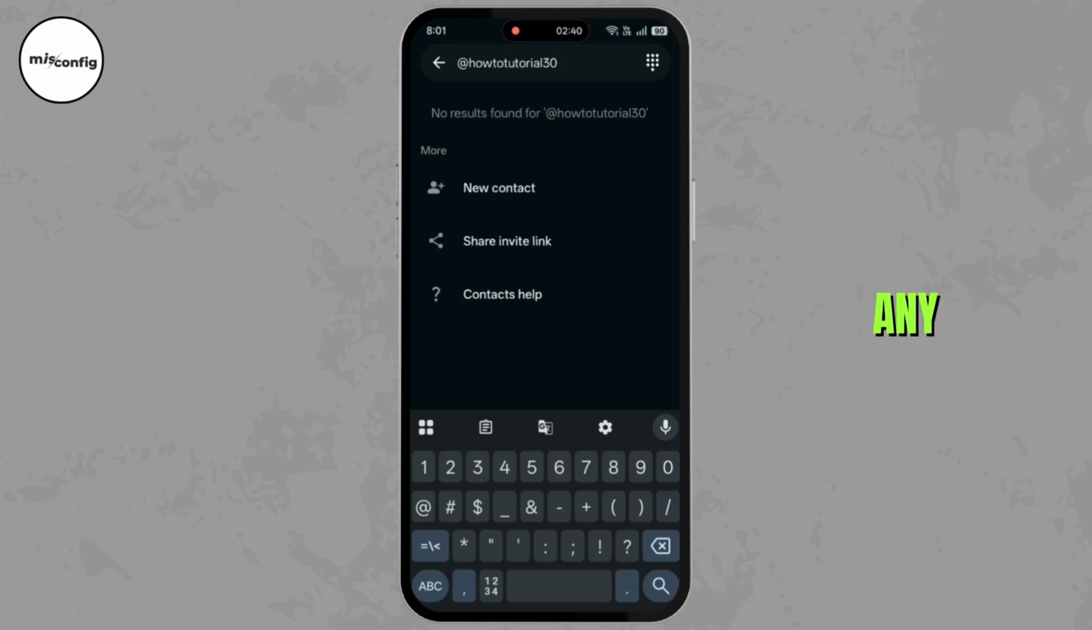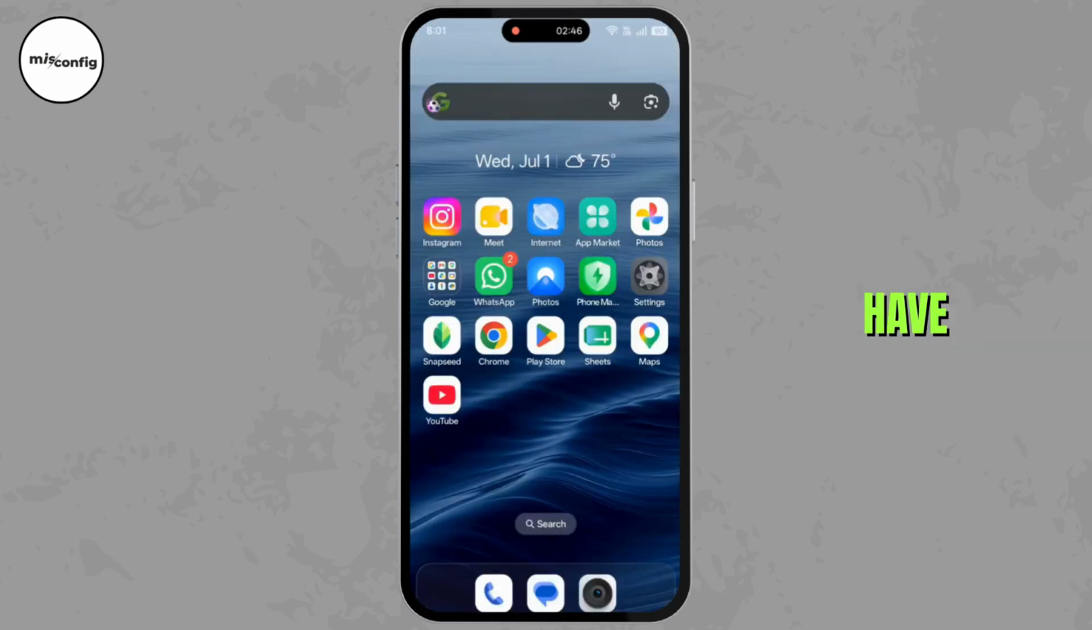However, you will not need any username key if you already have their phone number saved, or if you have previously chatted with them, or if you are in a shared group with them, or if you scan their QR, and lastly, if they messaged you first.